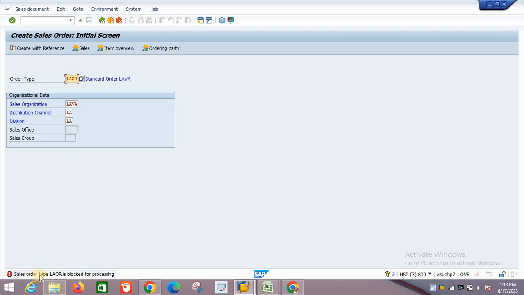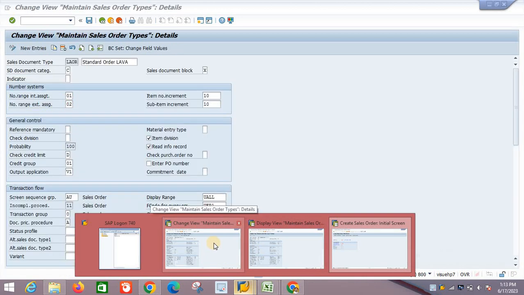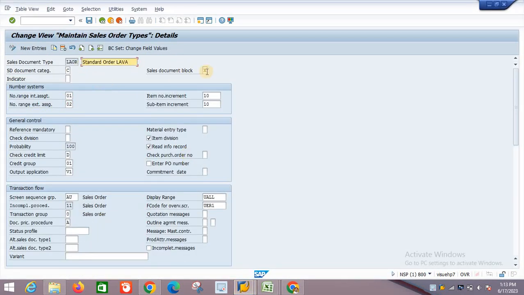What is here? It is saying sales order type LAOR is blocked for processing. You know guys, what is the control now? If you see here, that document is blocked. Because of that, it is not allowing us to create the sales document. So likewise you have to remember the functionality of that particular field.